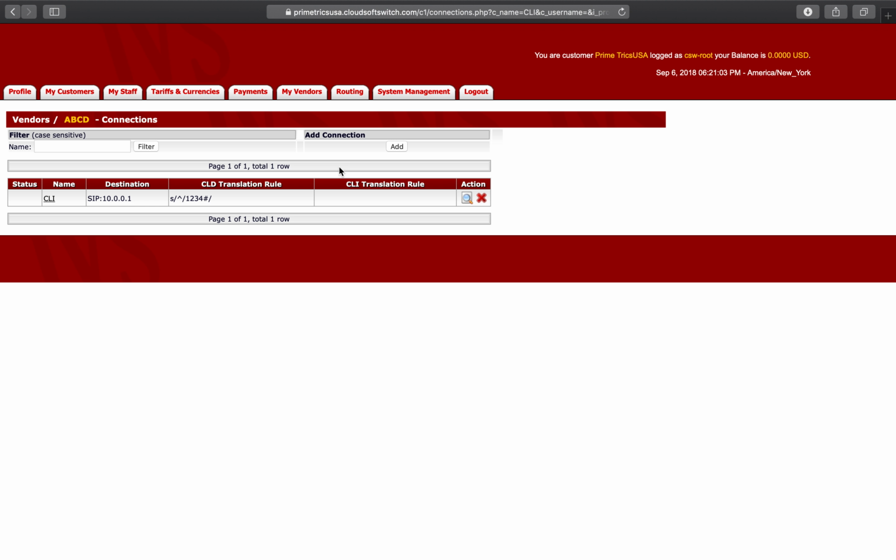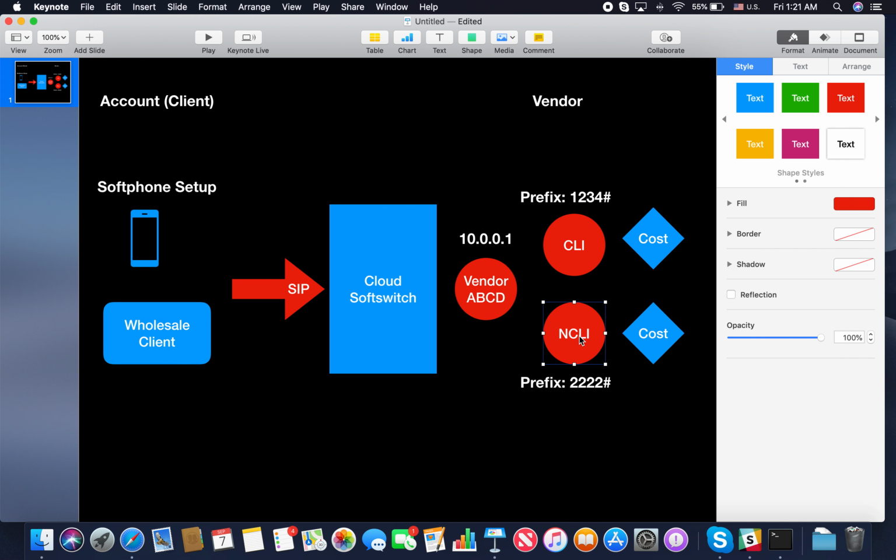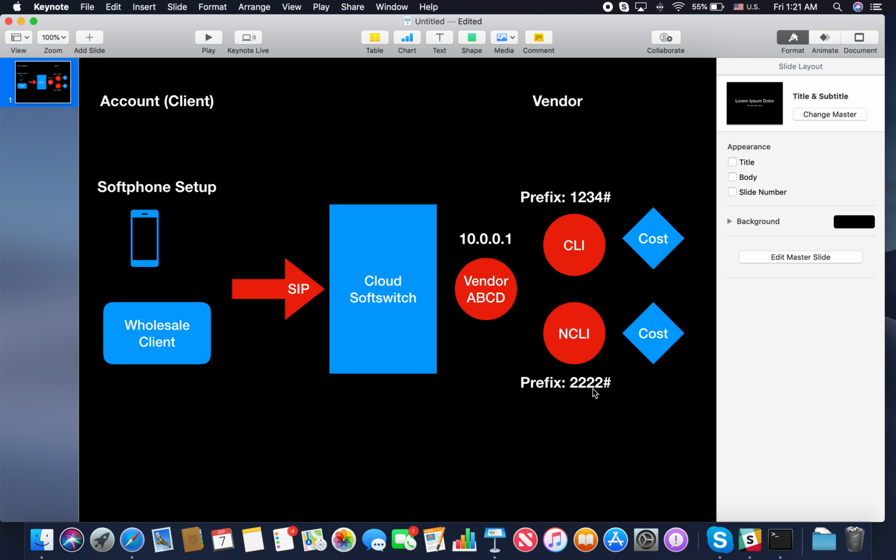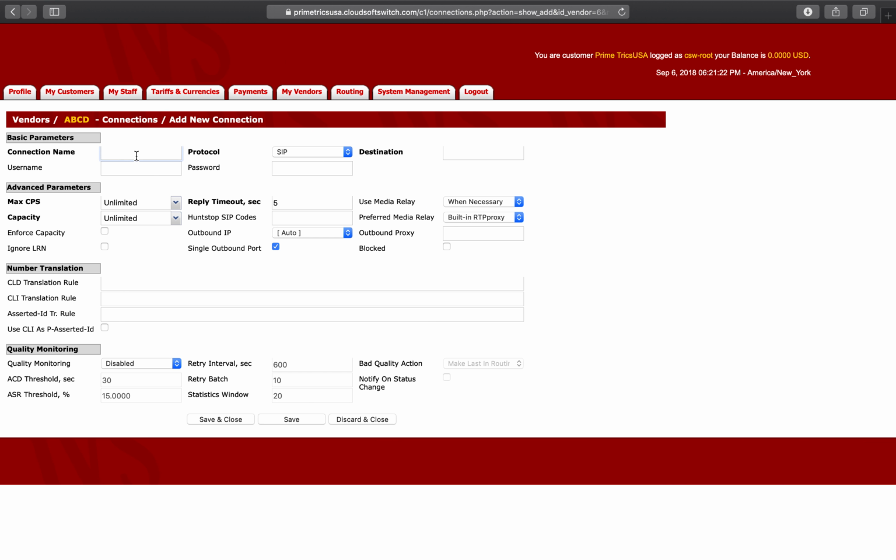Now let's do the non-CLI connection. As you can see here, we're in vendors, ABCD, open connections, and we have added the CLI and gave it a prefix, and now we'll do the non-CLI, which is right here. And this is going to take a prefix of 2222 pound.